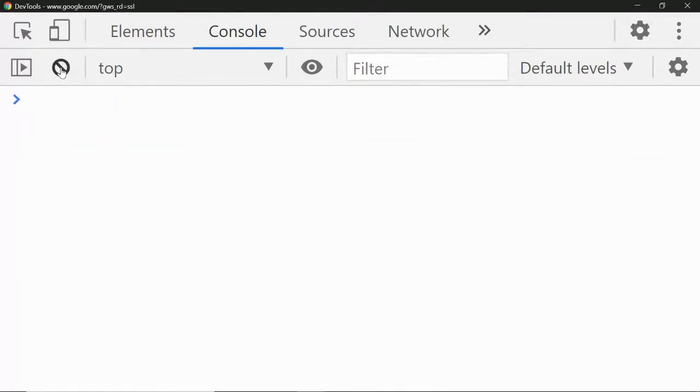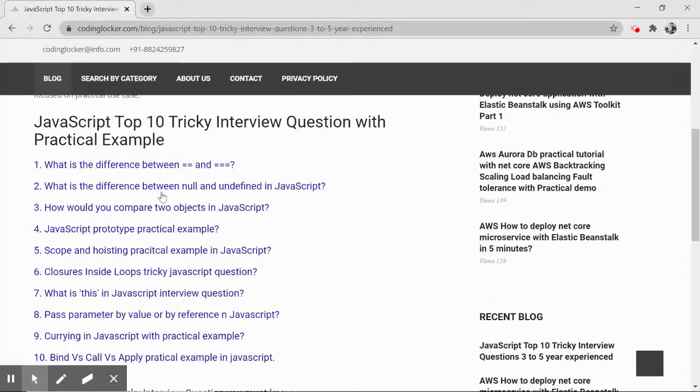Similarly, if a function's parameters are ones you forgot to pass, then you would get the undefined value as well. So this is the difference between null and undefined. Now the question is, how would you compare two objects in JavaScript?